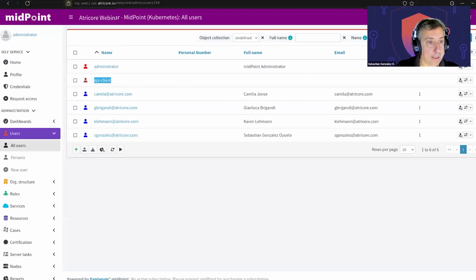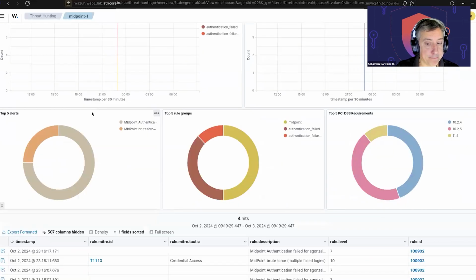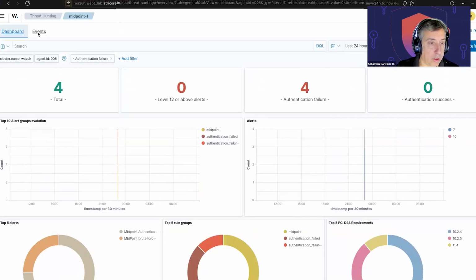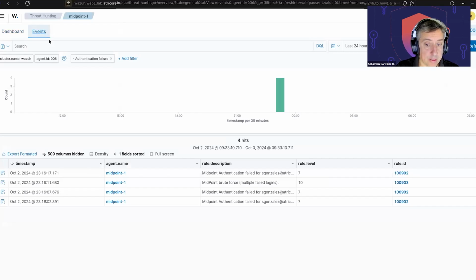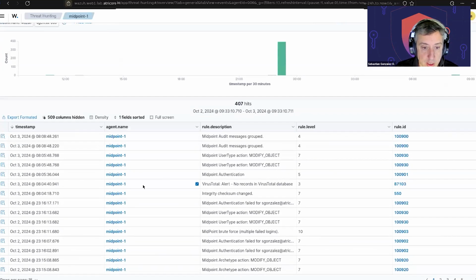So let's go to Wazuh, right? This is the dashboard, and one of the sections we have is the events, right? Events can provide information about activity. And you can see that we have one agent, MidPoint 1. This is the agent name, the endpoint. This is where we're running our MidPoint server with our Wazuh agent.